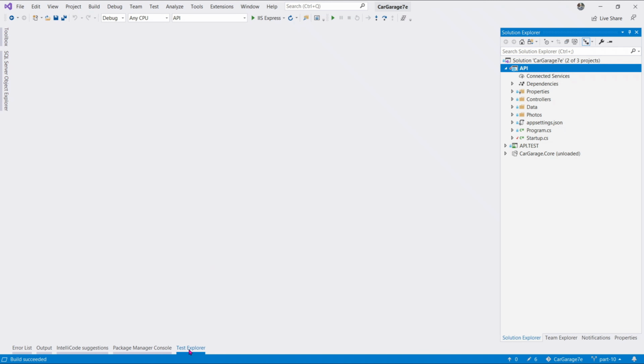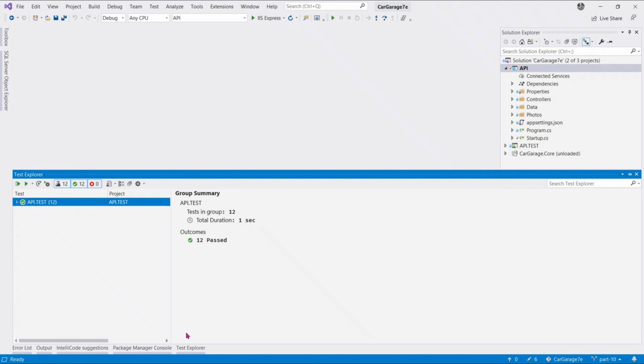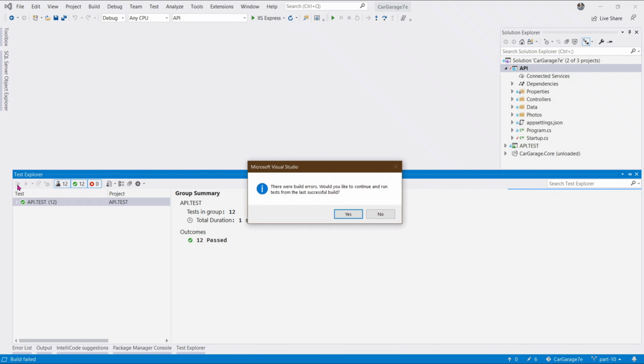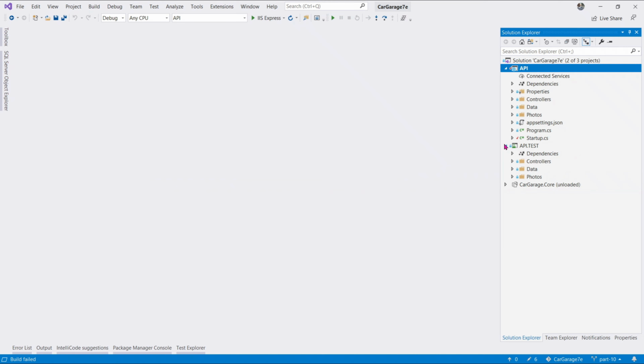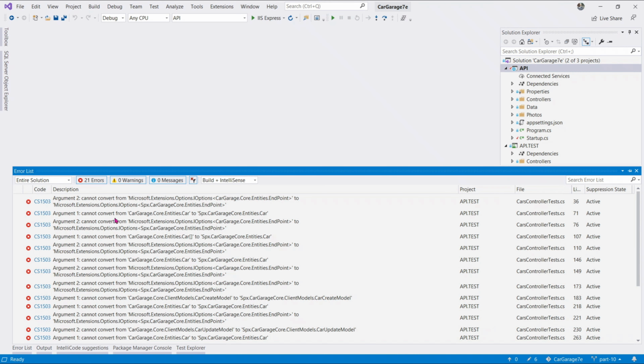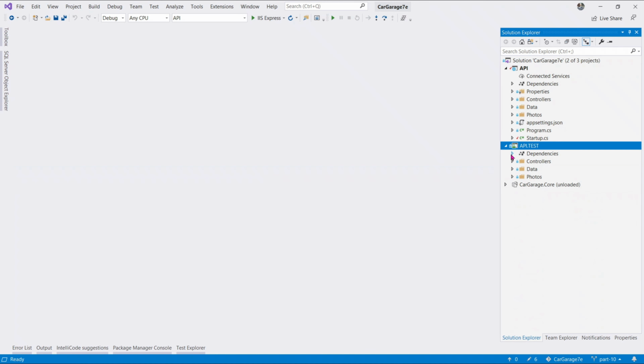Okay, let's jump into a test explorer. All right, and let's see. Let's fire up this guy. And of course, there were build errors. Okay, why? So let's just click no. And if we check out our error list, let's look at our error list. Okay, cannot convert. Okay, there it is. All right, so this test explorer is still referencing the car garage core. So that's a pretty simple enough fix.